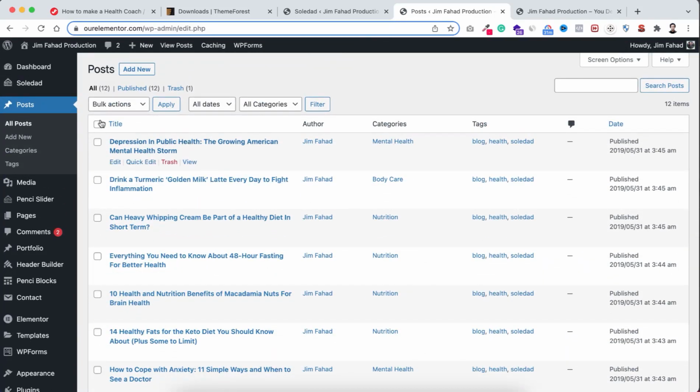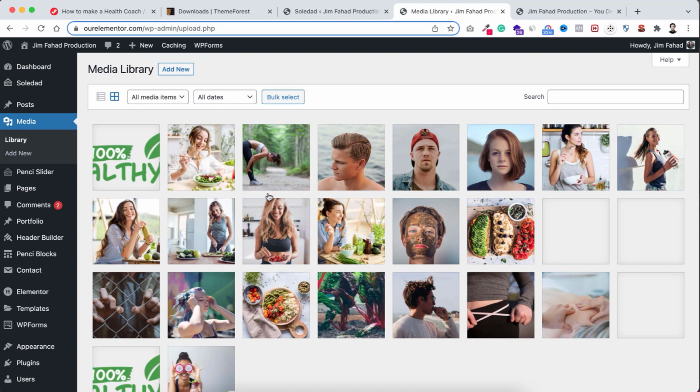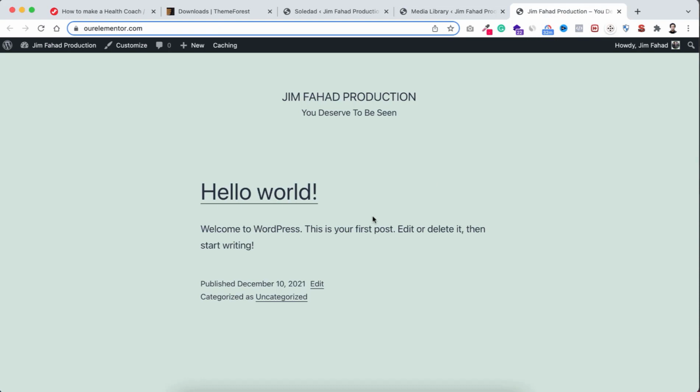Also, let's check the media files. So from here, if we now go to media to library, here we can see all these images have been imported as well. Alright, let's now go to the front end of our website. So this is the home page. It was before installing the SoleDad theme. So right now we have installed SoleDad theme, and then we have imported the health demo website.